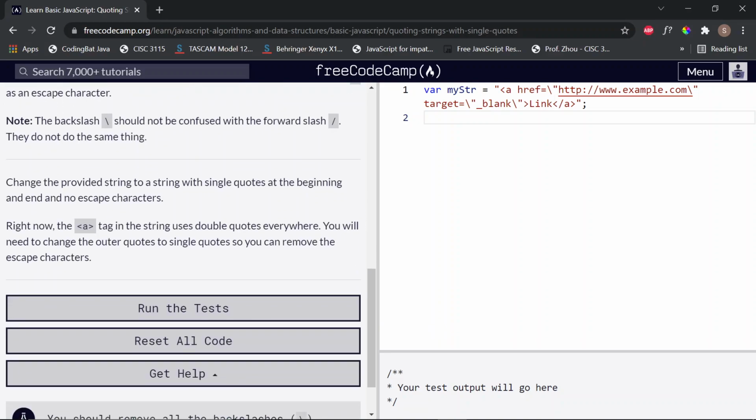So the instruction here is to change the provided string to a string with single quotes at the beginning and end and no escape characters. Right now, the anchor tag in the string uses double quotes everywhere. You'll need to change the outer quotes to single quotes so you can remove the escape characters.